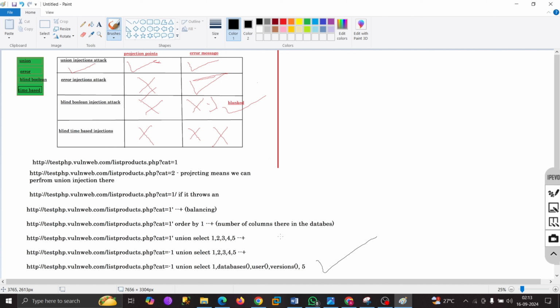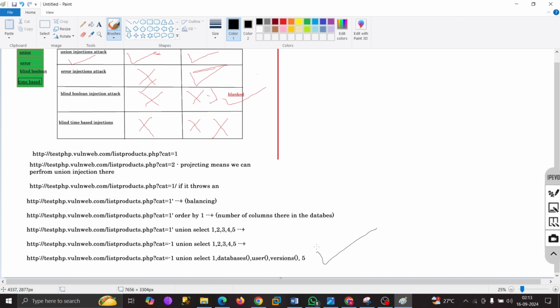If we perform this much and we are able to get to know the name of the database, user and version info, we can report it. The company will get to know about it, and they can give us a good bounty as well. So this is, I think, till now. If you have any questions about this, feel free to ask me. I will be happy to help you.